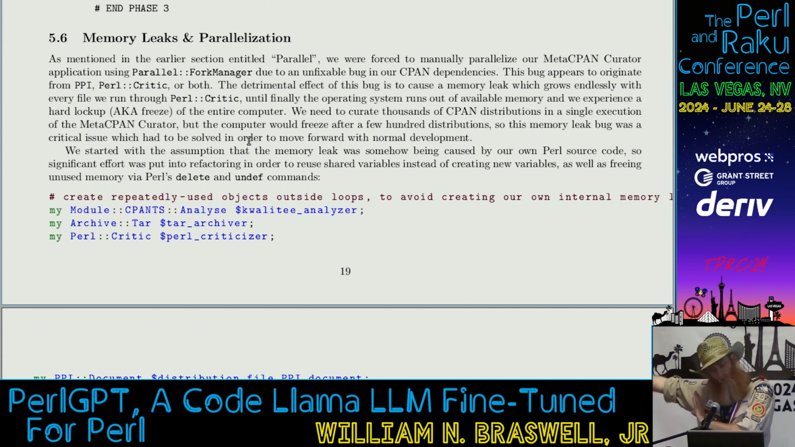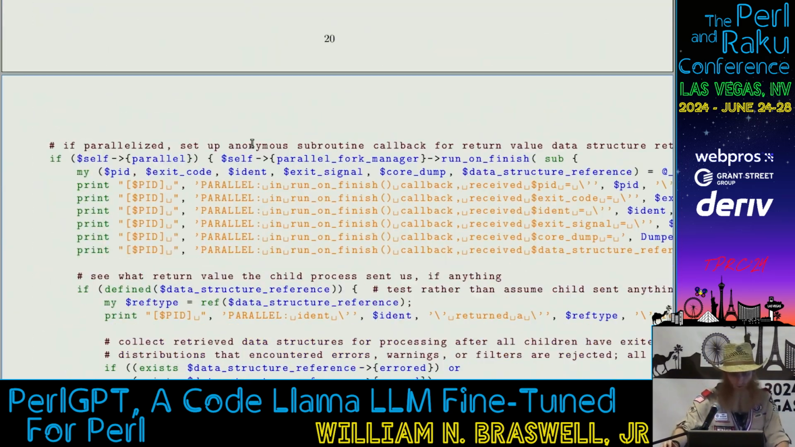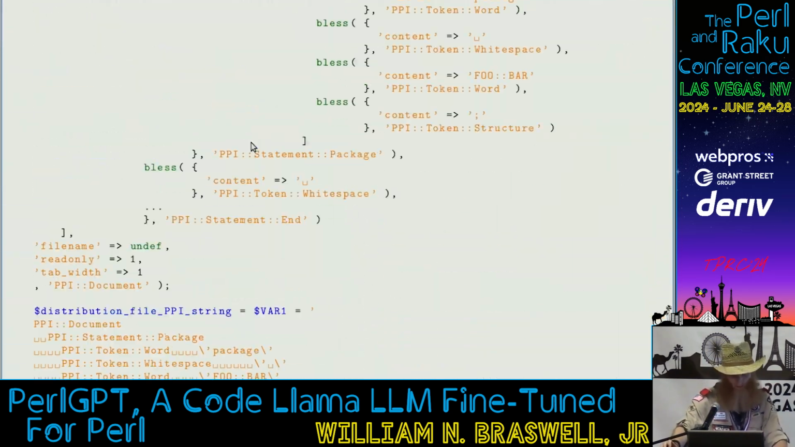But then when it finishes with that distribution, the operating system will end that process, and the Perl garbage collection doesn't matter anymore because the Perl interpreter fork is being shut down, and it will completely free all of that gobbled up memory. So we were able to not solve, but completely work around that problem. So, Parallel Fork Manager is your friend. Use it if you haven't already.